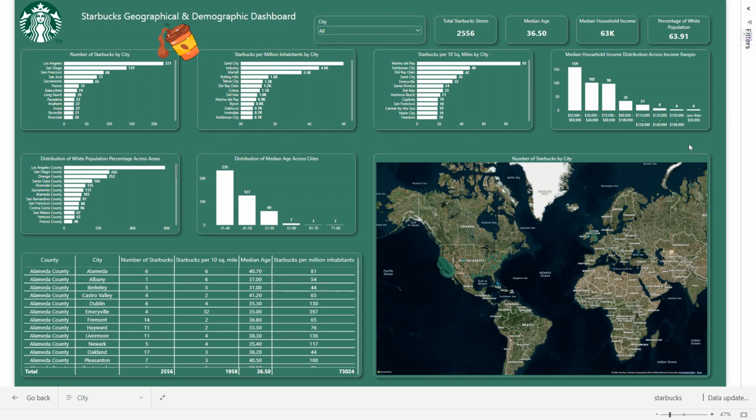to display median household income distribution across income ranges, distribution of median age across cities, and a table to display county, city, number of Starbucks, Starbucks per 10 square mile, median age, Starbucks per million inhabitants, and four cards to display total Starbucks stores, median age, median household income, percentage of white population, and a map to display number of Starbucks by city, and a slicer to filter based on city.